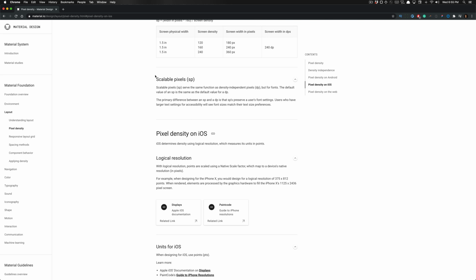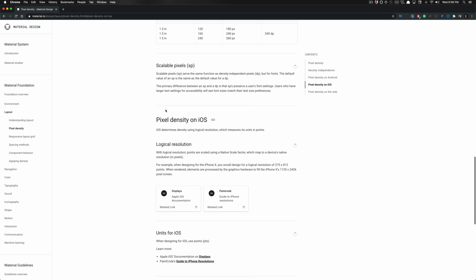And also scalable pixels, the abbreviation for that is SP, serves the same function as density independent pixels, which are dips, but for fonts. The default value of a scalable pixel is the same as the default value for a dip. But for fonts, the primary difference between a scalable pixel and a density independent pixel is that scalable pixels preserve a user's font setting, which is super important. Users who have larger text settings for accessibility will see font sizes match their text size preferences.